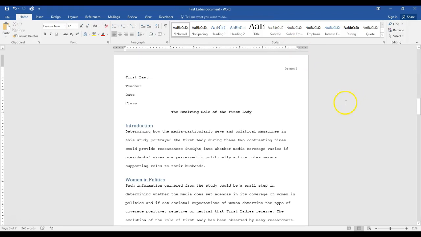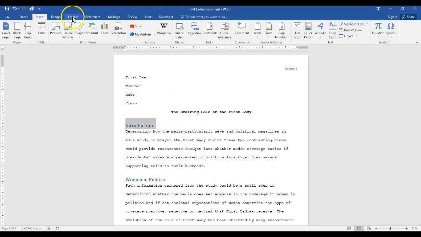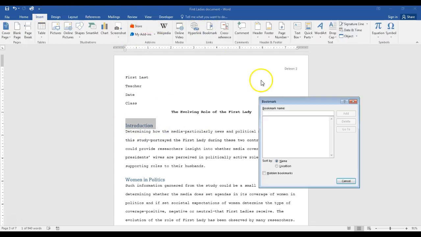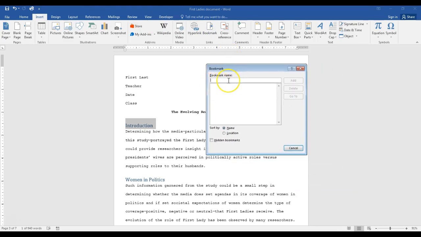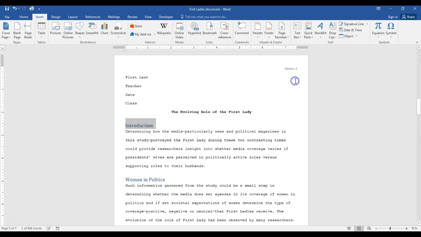So now moving on to adding bookmarks. This is one of the final steps that we will do. You'll select the introduction text, and on the Insert tab in the Links group, you'll click the Bookmark button. The Bookmark dialog box will appear. In the bookmark name text box, you'll type Introduction, and you're going to click Add.